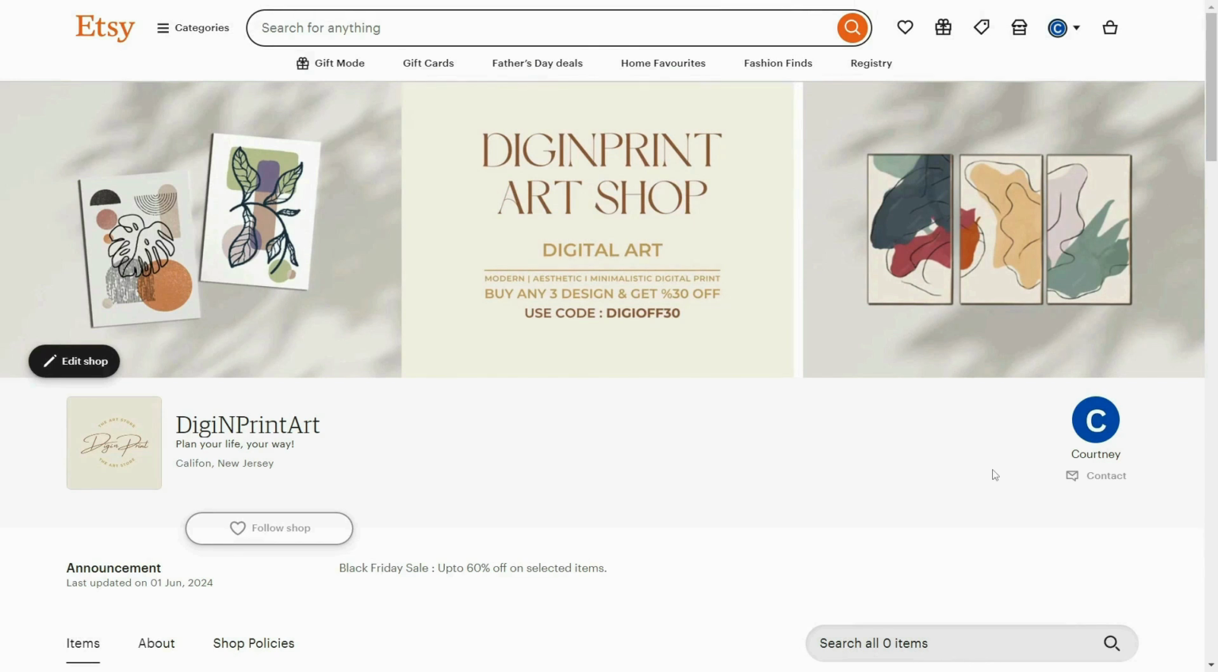And that's it. You successfully added a logo, shop banner, and shop description to your Etsy shop. Remember, these elements are essential in creating a cohesive and professional look for your store, which can attract and retain customers. Take your time to craft each element carefully, and don't be afraid to update them as your brand evolves.